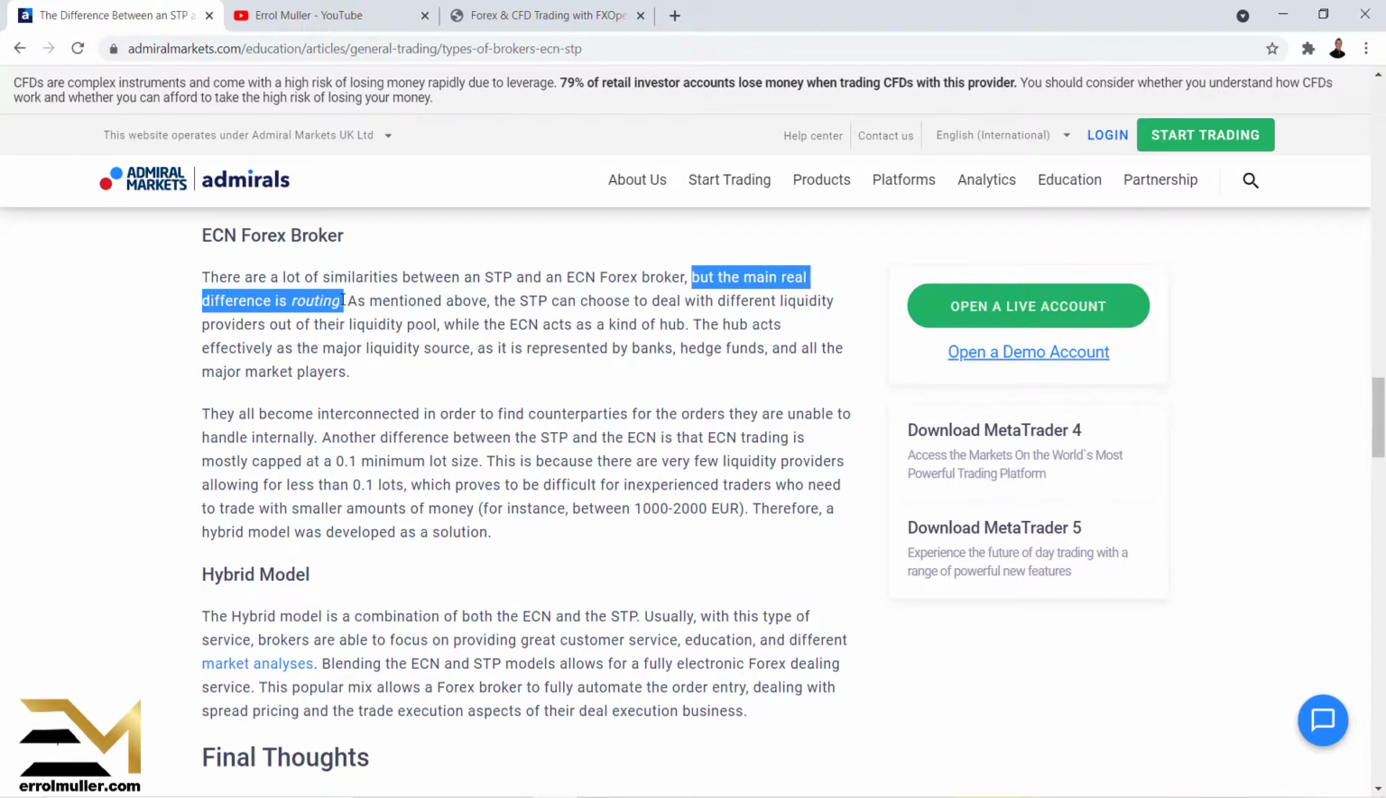Remember that word, routing. As mentioned above, the STP can choose to deal with different liquidity providers out of their liquidity pool. So on an STP account, you can actually choose to deal with the different providers, while the ECN acts as a kind of hub. The hub acts effectively as the major liquidity source, as it is represented by banks, hedge funds, and all the major market players. So the big difference between the two: with an STP you can choose, while the ECN is like a hub, like a website, where the hedge funds and banks, everybody gets together, and at that point in time they provide the liquidity. That's the short version of it.